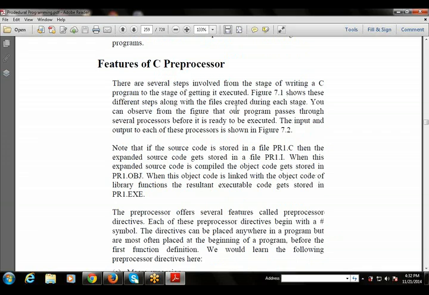You can observe from the figure that our program passes through several phases. That is, our C program passes through various processors before it is ready to be executed. The input and output of these processes are shown in figure 7.2.